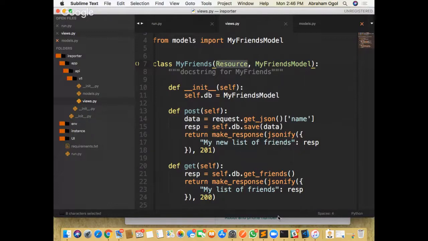This is a type of inheritance we call multiple inheritance. Why? Because we are inheriting from two classes. In this case, it is resource and my friend's model. When we inherit, and that class is being used by each and every method inside the class, we have to declare that inheritance class as an object of that class. That's all. Because my friend's model was being used by both post and get, I instantiated it as an object of each and every method.